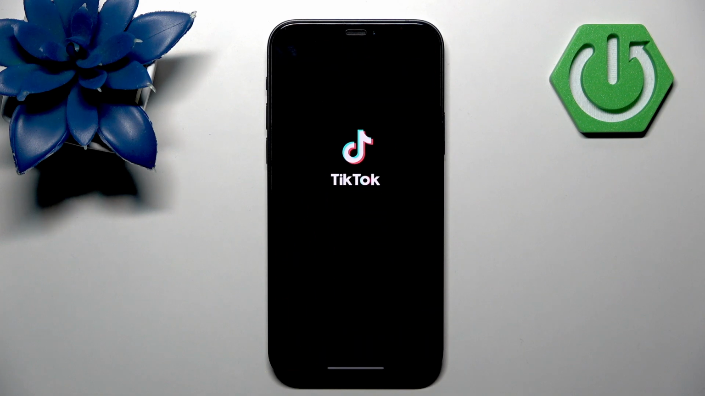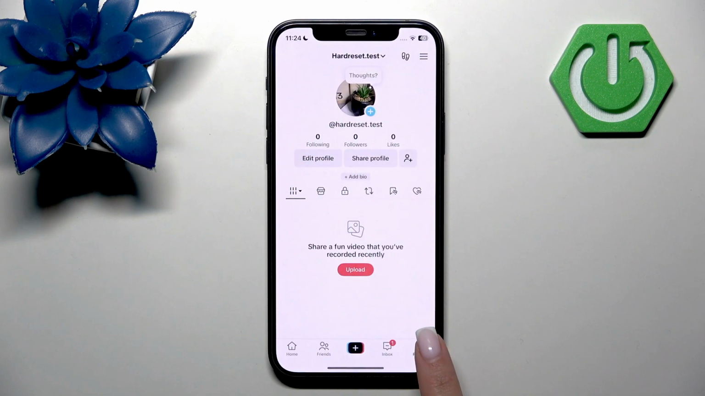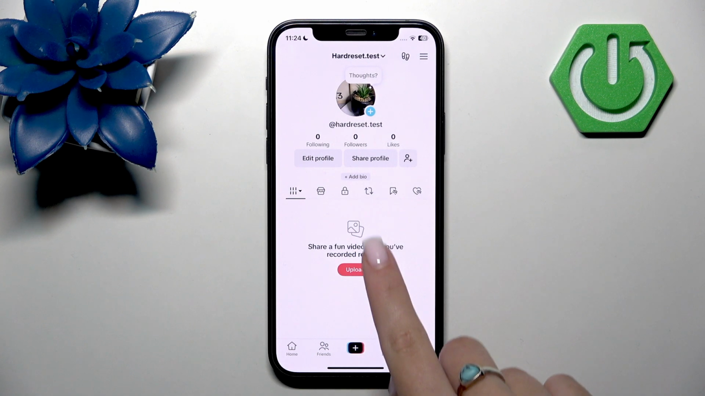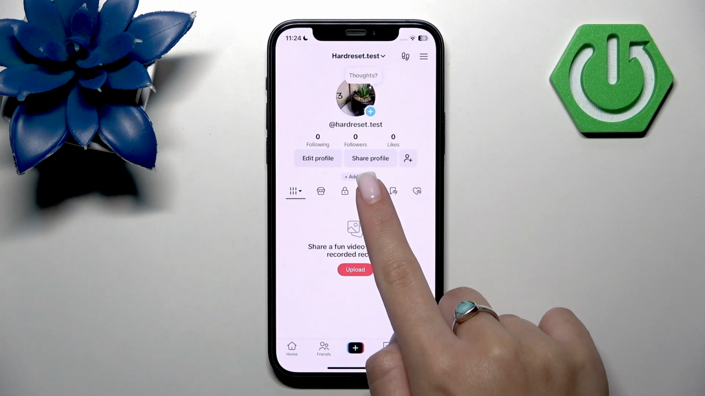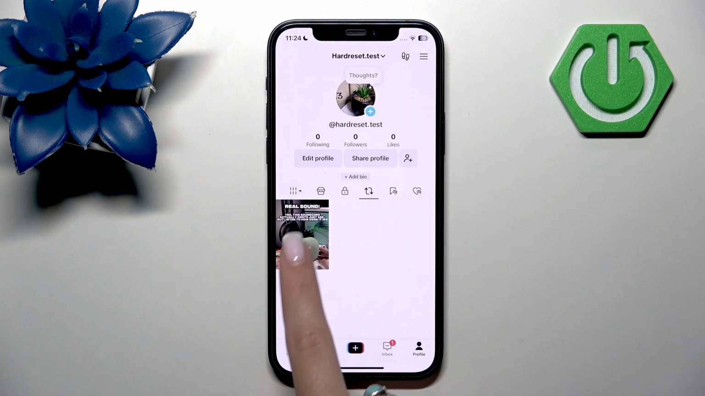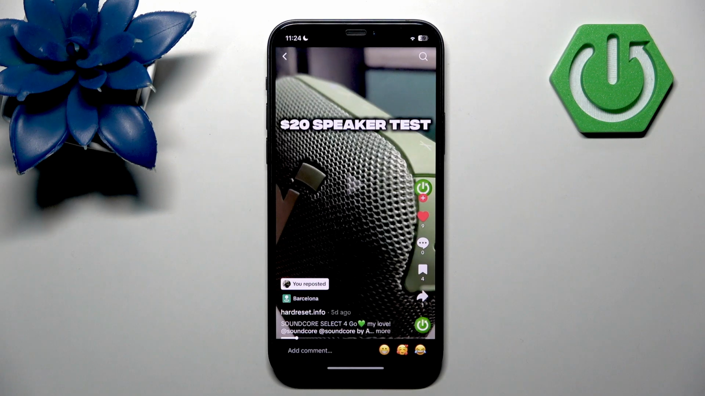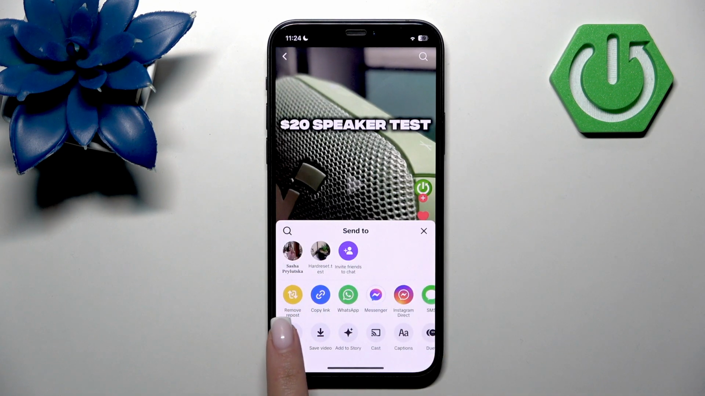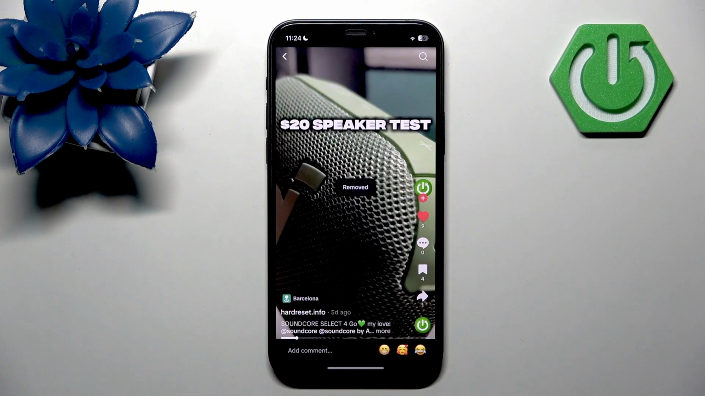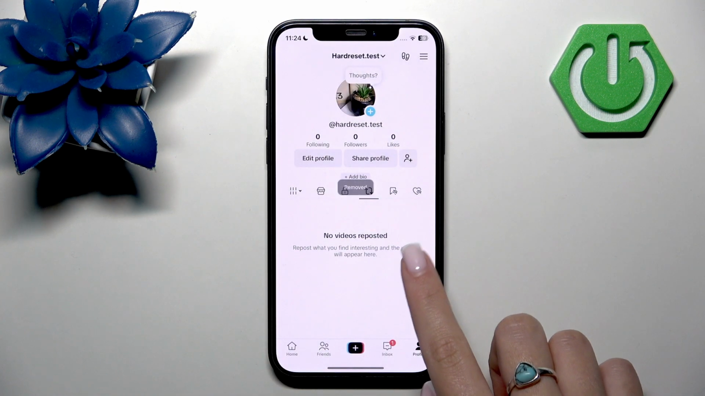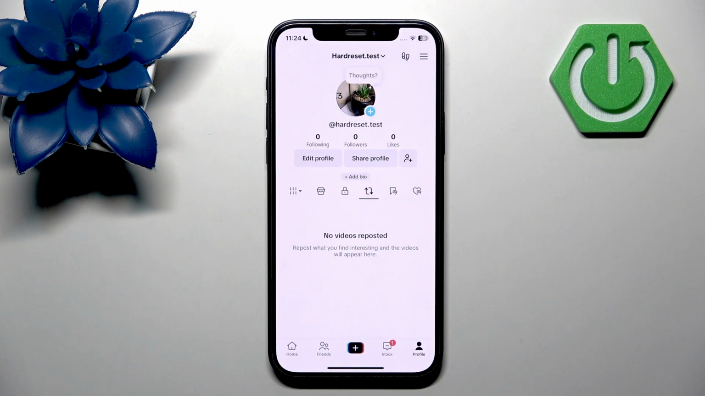Open TikTok on your device and then find the video that you want to unrepost. So I will go to my repost section and then open a video that I want to unrepost, and then tap the share icon, and now you see the remove repost function. Removed. So we have unreposted the video successfully.